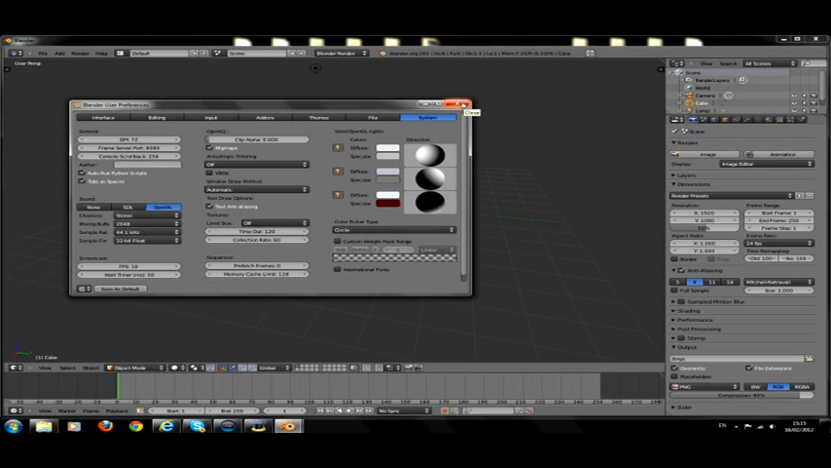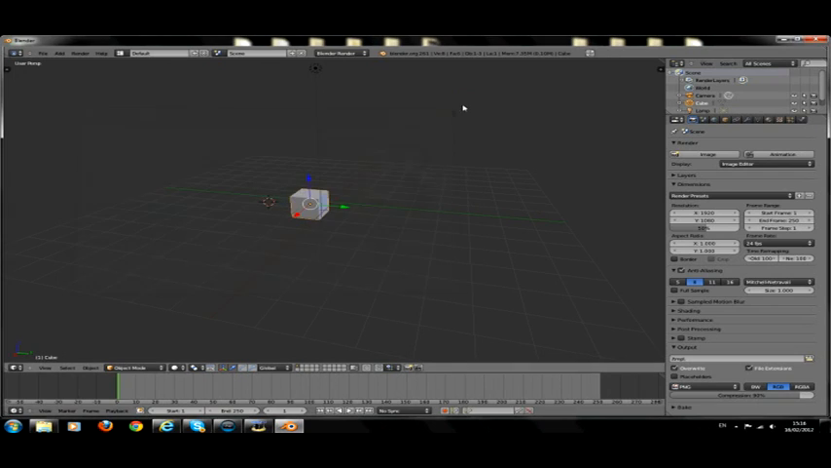Anyway, so that's the user preferences. Change it as you will, and then save as default if you want to change how Blender loads up or whatever.